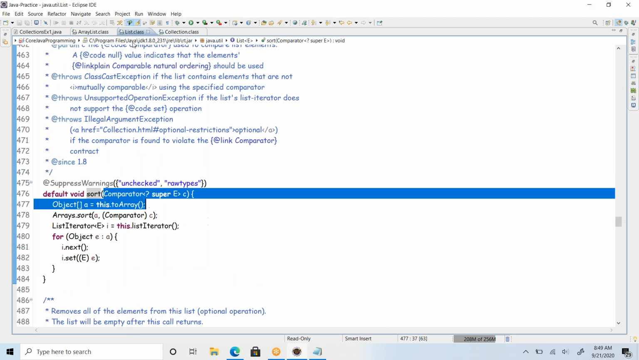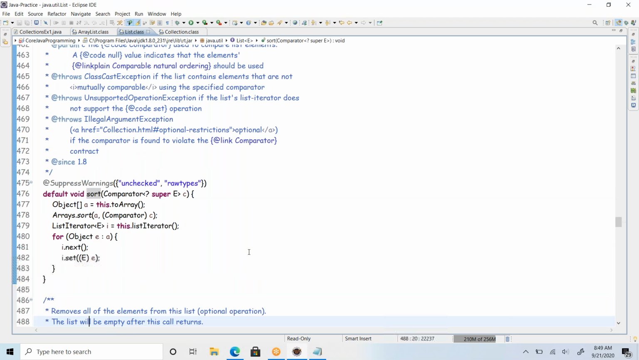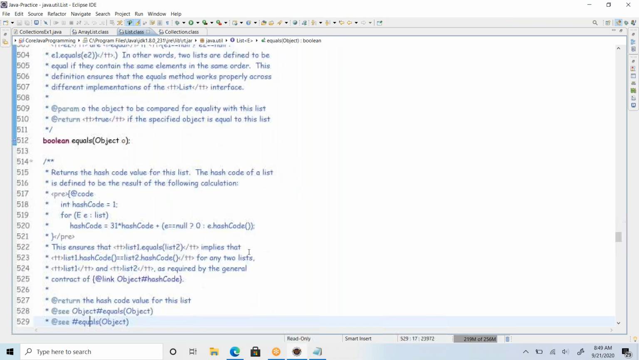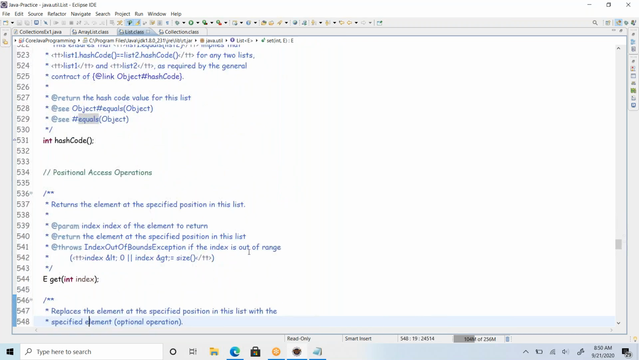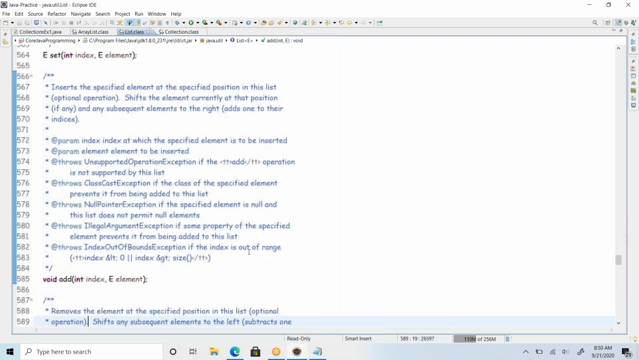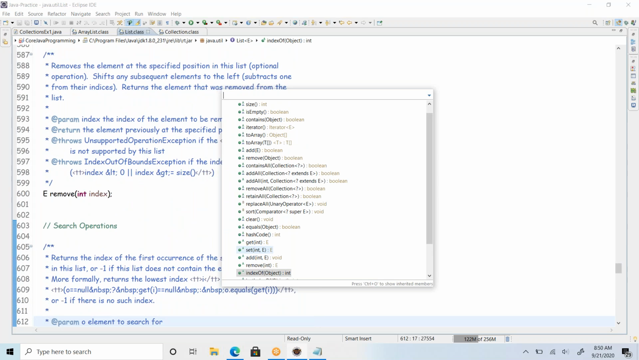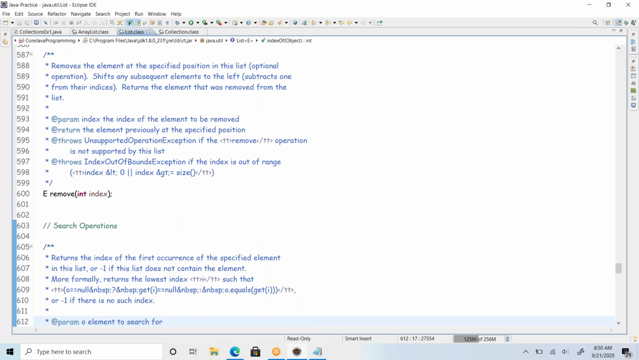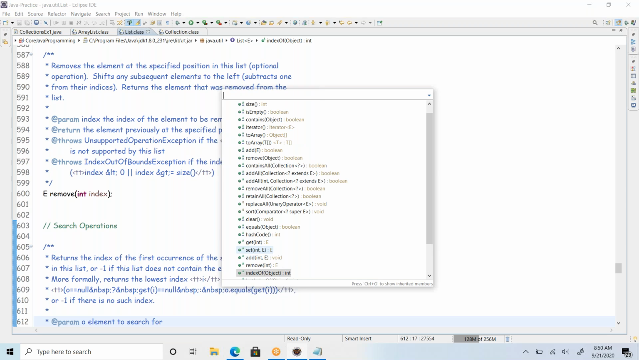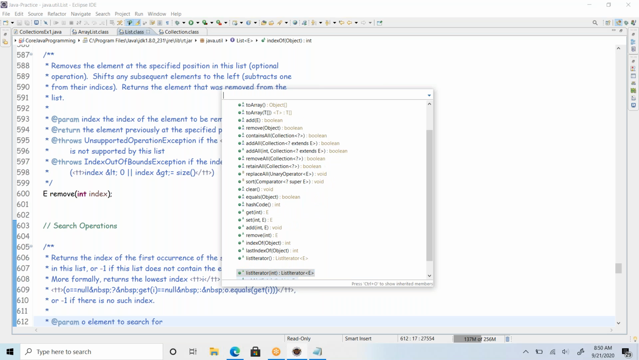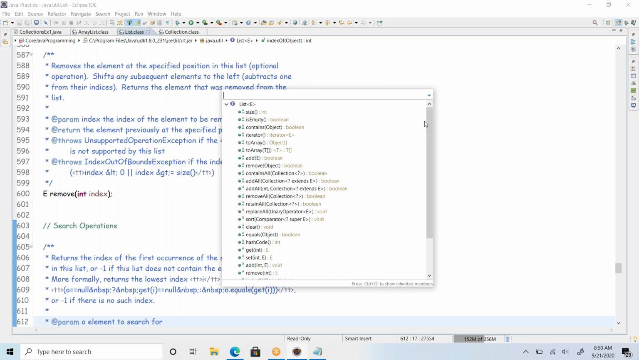Now, so sort method, clear method, equals method, hashCode, get, set, add, so many, right? So remove, just Control O. There is a shortcut to view all the available methods. In Eclipse, if you press Control plus O, you can see all the methods: get, set, add, remove, indexOf, listIterator, subList, spliterator. These many methods are available.